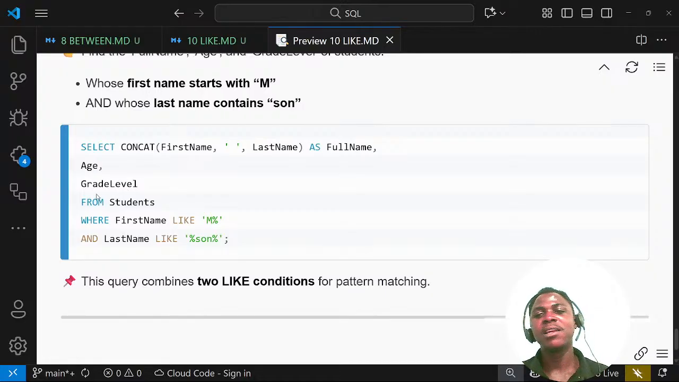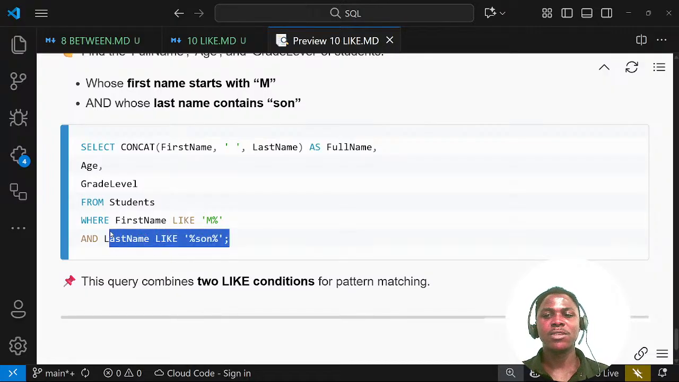First name, last name as full name, the grade level, students, where first name starts with this, and the last name ends, is containing what? Son. So that's Mathematics. These are two conditions using the word and.